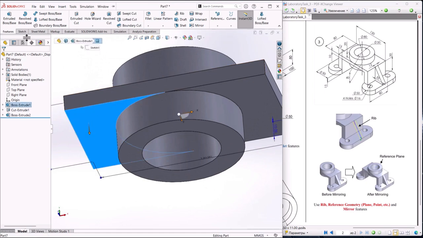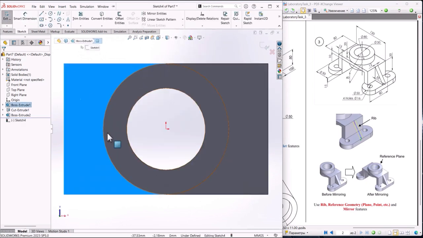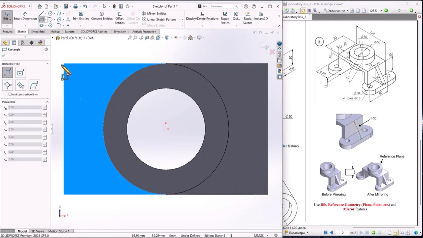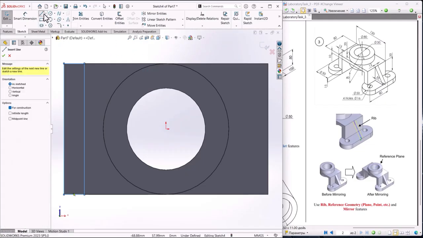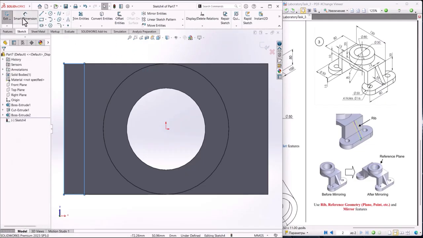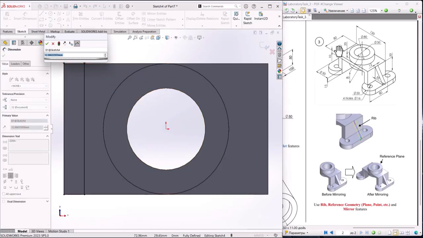From the bottom side, we can draw the sketch. Draw like this corner rectangle from an edge up to here, and make a center. Okay, so we don't need a center, and just make the size of this. Size is 15.